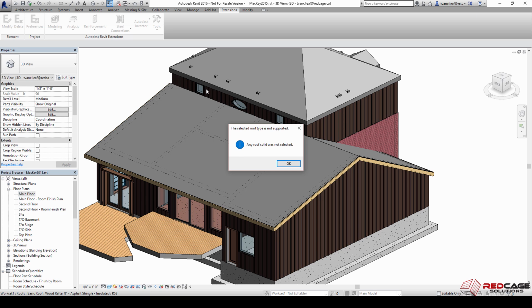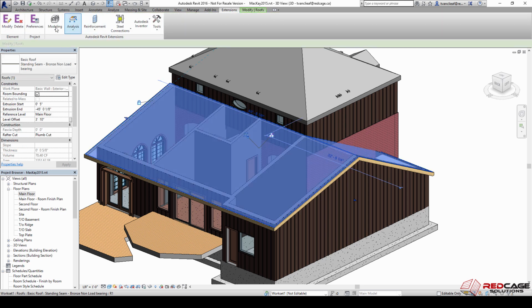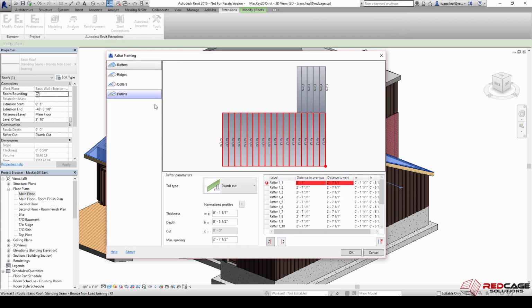When I click on it without having anything selected, it says no roof was selected. So let's grab the roof here first, and we'll go back to that extensions tab and click on the rafter framing. This will open up a little dialog box, and what this allows us to do is create some structural framing directly through this. It's kind of like a precursor to Dynamo. If any of you have checked out Dynamo, you'll know that there's this new computational design craze going on. But that's essentially what this is. It's just going into the API and creating these members using this little wizard here.